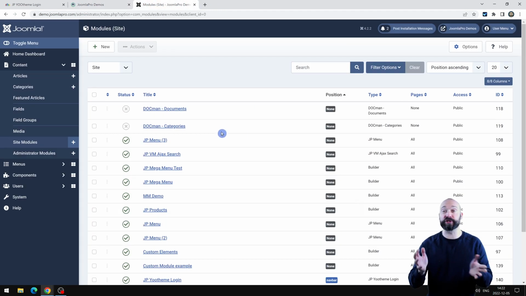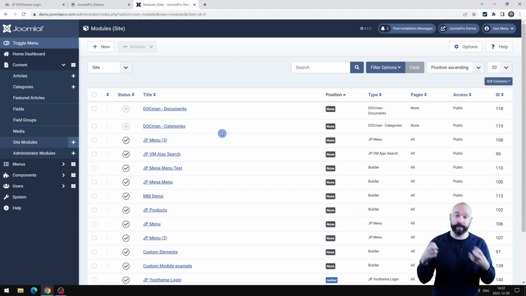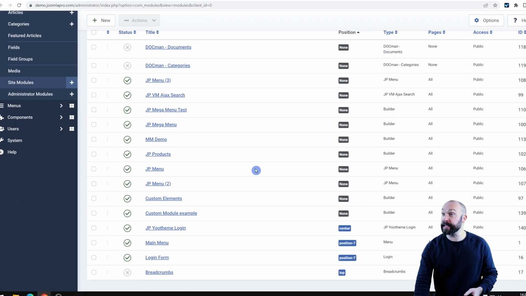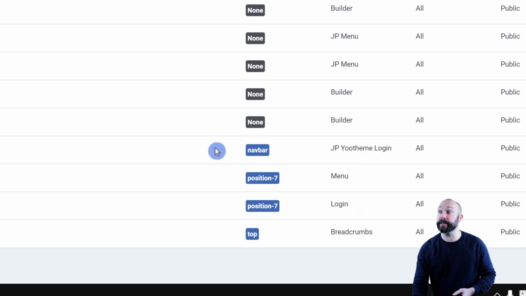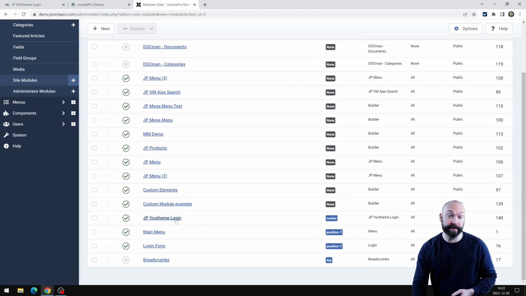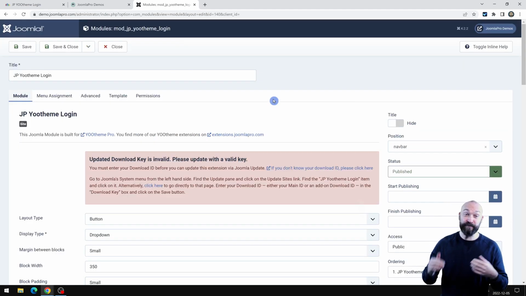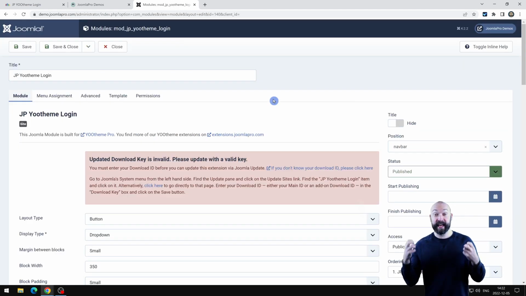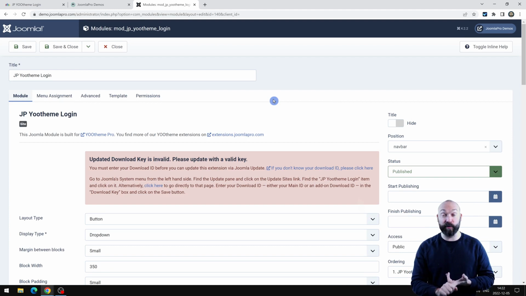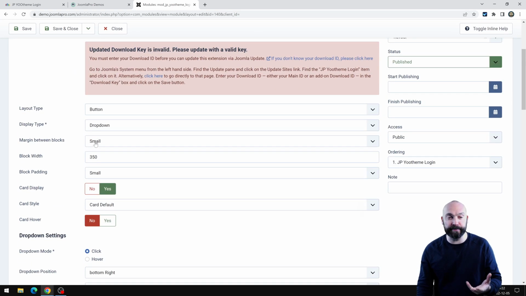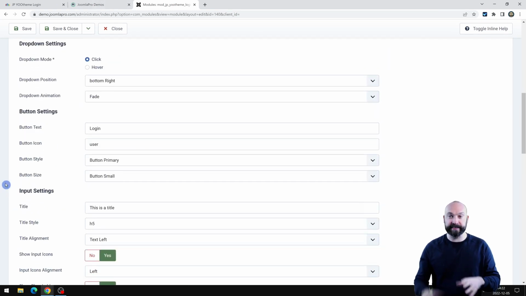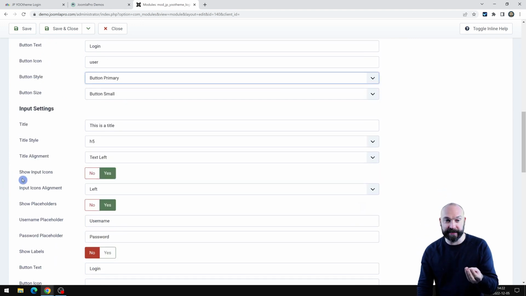So this is a module. It's not a YOOtheme element. It's a Joomla module. And if we take a look down here, we can see that we have the module here. And we can take a look at the settings. We follow very much the YOOtheme way for this module, so you're going to see a lot of resemblance in the settings. You're going to see the different button primary, etc.